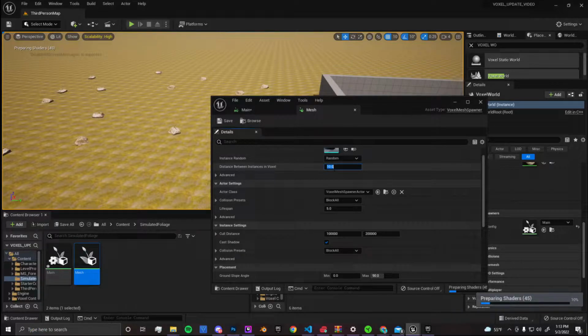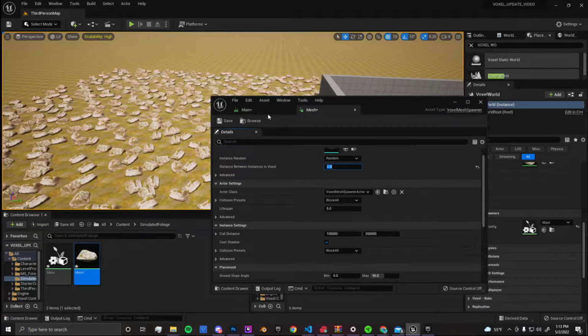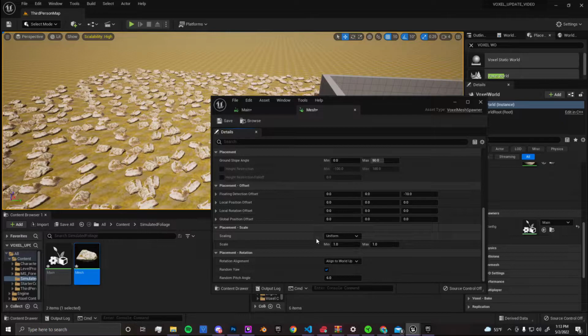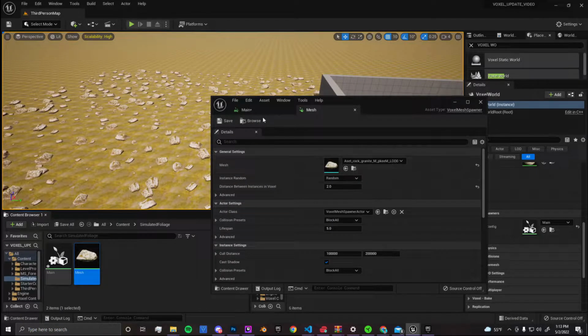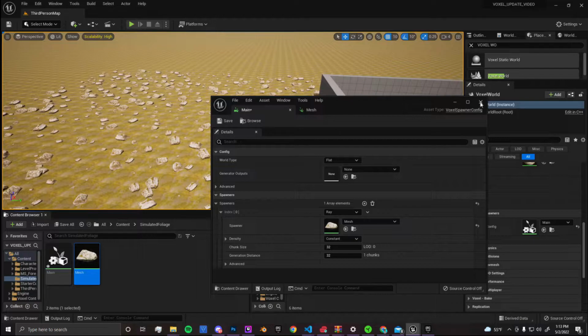I'm just going to turn down the density so it's a bit more exciting. Maybe mess with the sizing. And this is actually all we have to do here, so we can close out of both of these.